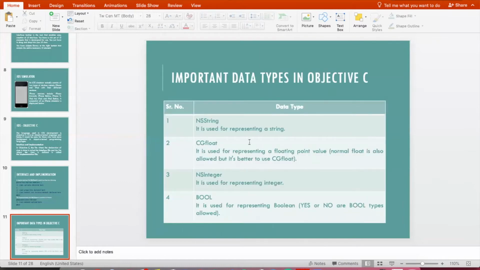Whenever I want a string, it will be NSString. If I want a float, it will be CGFloat, NSInteger, and BOOL. These are the important data types that we have in Objective-C.